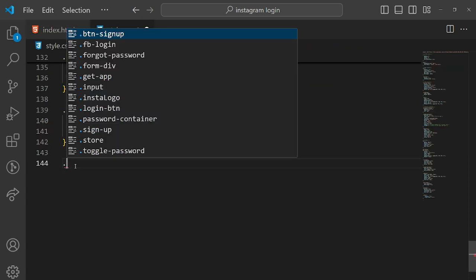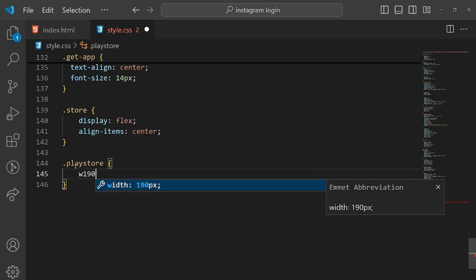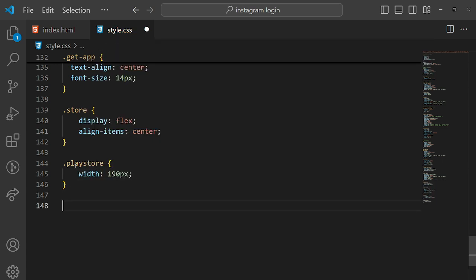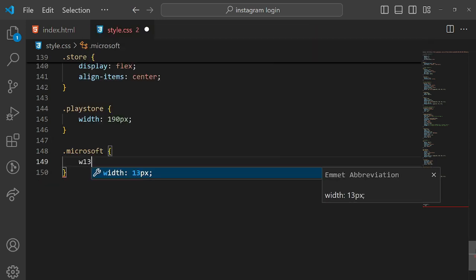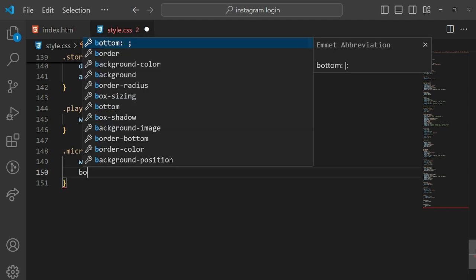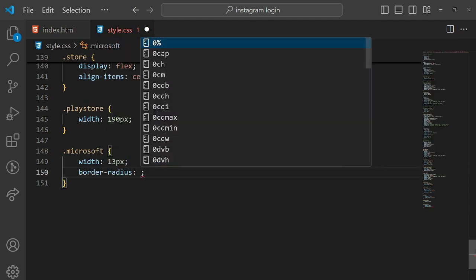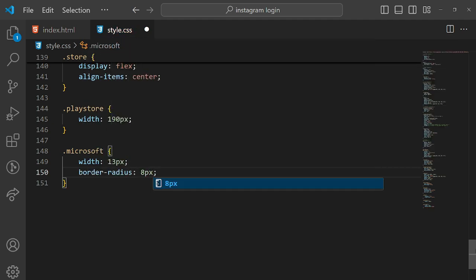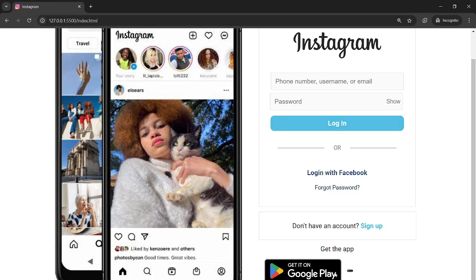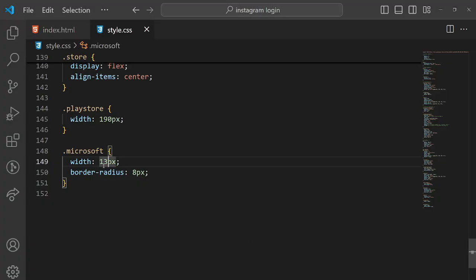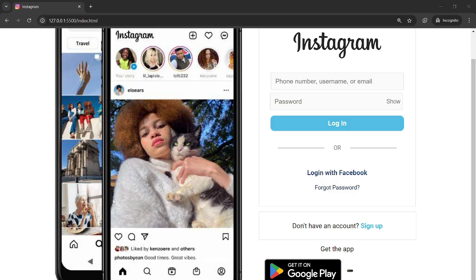So dot play-store, width is 190 pixel, and let's target this dot microsoft class. Width is 135 pixel, and border radius is 8 pixel. Save it and check it in the browser. We made a mistake for this Microsoft. So go back to the code. It is not 13 pixel, it is 135 pixel. Save it and check it. So you can see this looks fine.